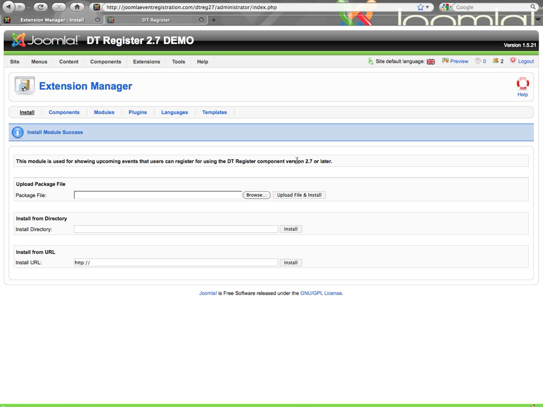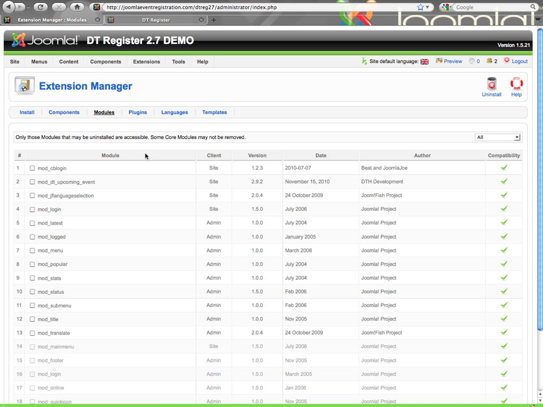And as the note here says, this version of the module is intended to be used with version 2.7 or later of the DT Register component. And now if I click the modules tab, it will show me my list of install modules. So I can see mod DT upcoming event with the version 2.9.2, which is the latest as of the date of this recording. Then the date of that version creation.